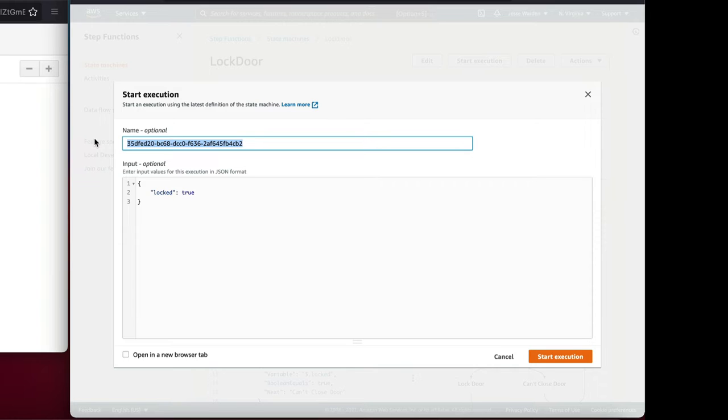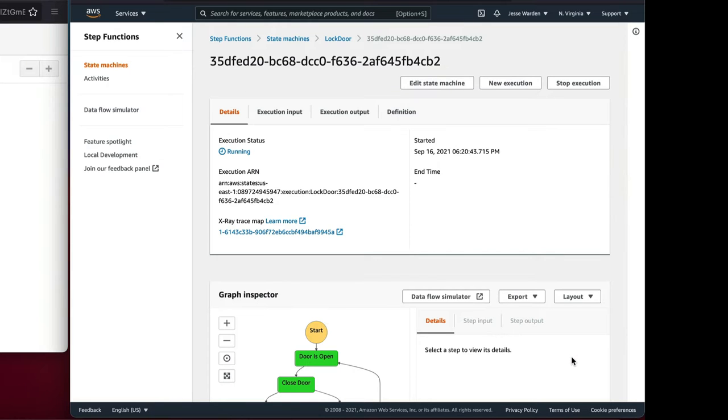Sometimes for unit tests, for example, or integration tests, I'll put test dash in front of it so it's unique. But when I'm scanning a list of executions, I can tell the difference between real executions and unit tests that I ran on the QA environment, for example. So we're going to say start execution. It's going to take this JSON, start a step function, and put that input in it. So if you look at this, see how it's running right now?